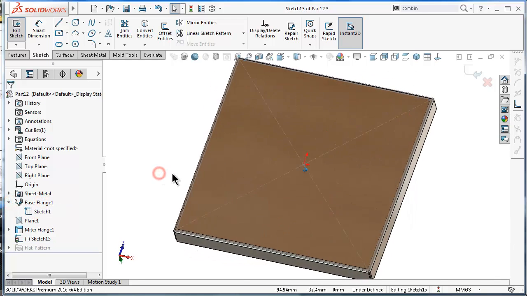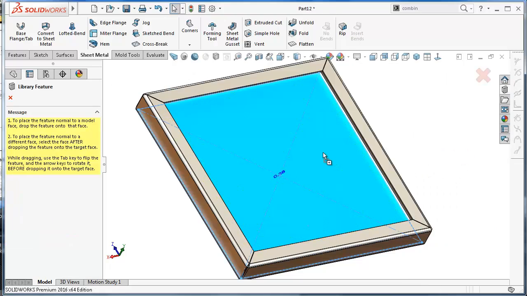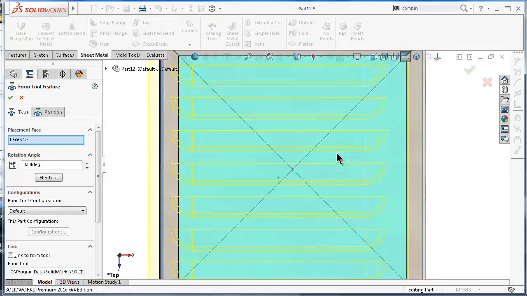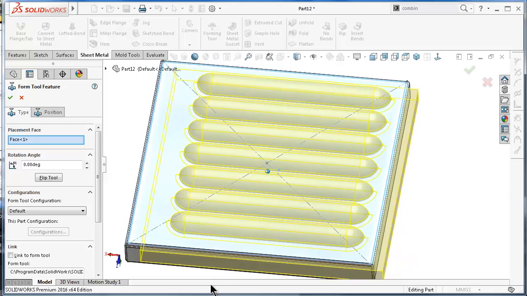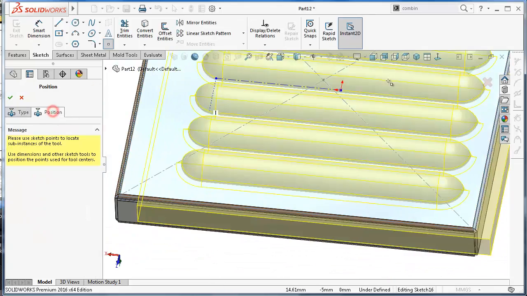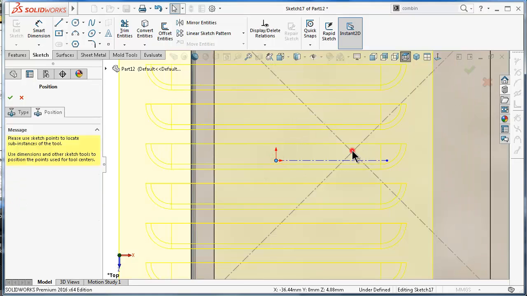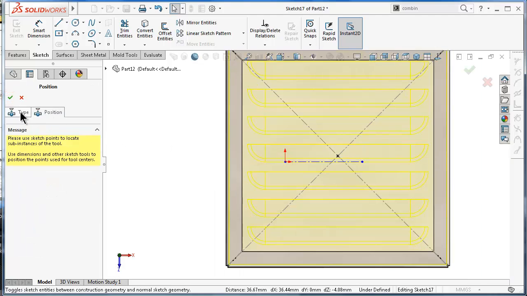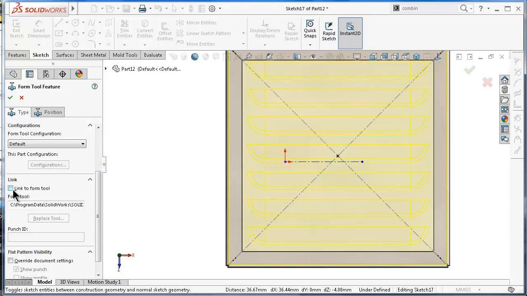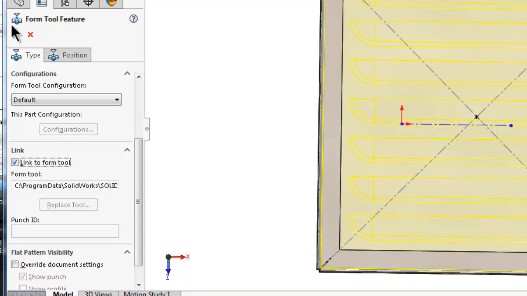main sketch. Click this face, go to the forming tool and drop it over there. Normal to, and pick a good position. Normal to this point, this point, this point, this point. Make it coincident. OK, and on the type over there, click on link to form tool. Click OK.